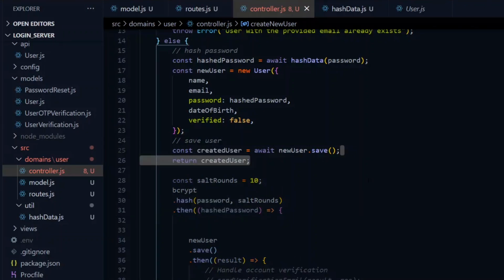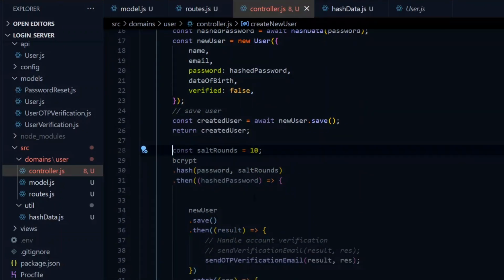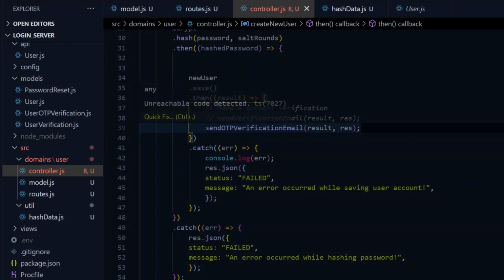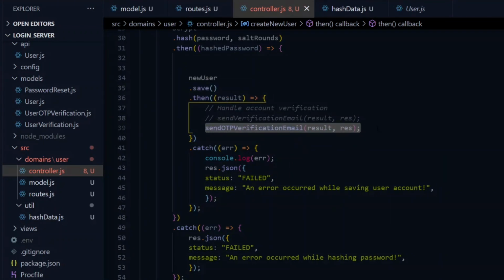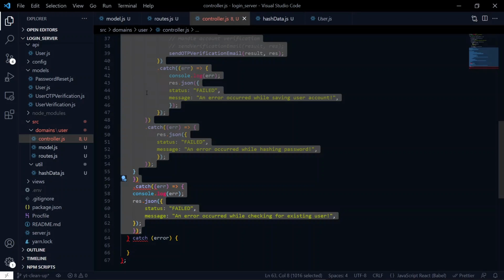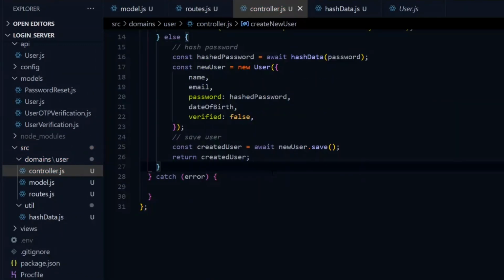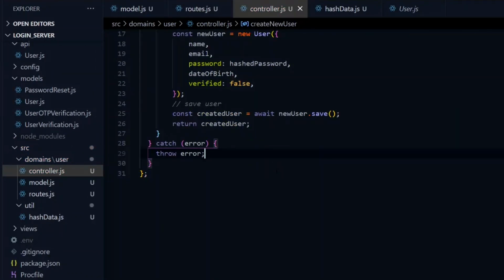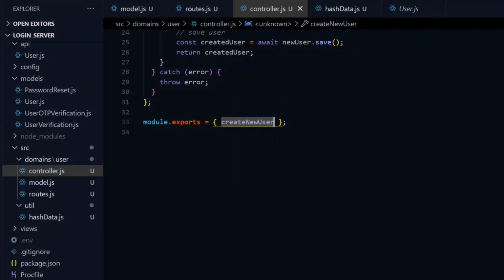Right after that, we'll return the variable. Now scanning through the code, we see that after saving the user, we actually send a verification email. Now this has to do with email verification and not just the sign up, so we'll handle that a bit later. Now we can get rid of everything below the return statement, and in the catch block, we'll throw any error that will occur. This will cater for all the error messages that we've cleared.